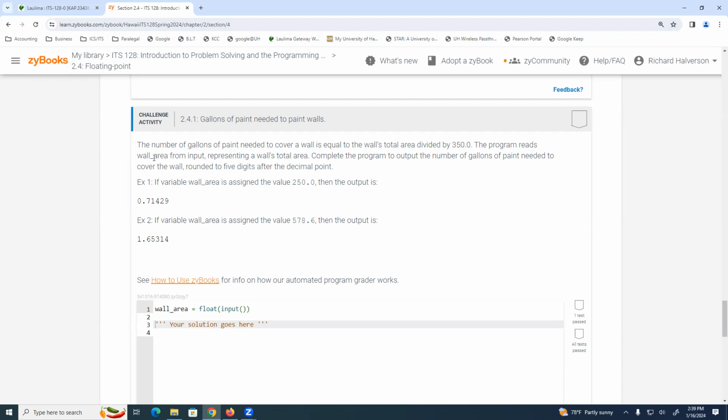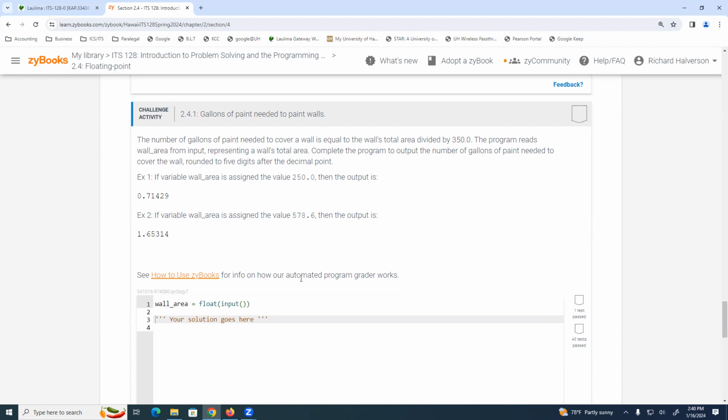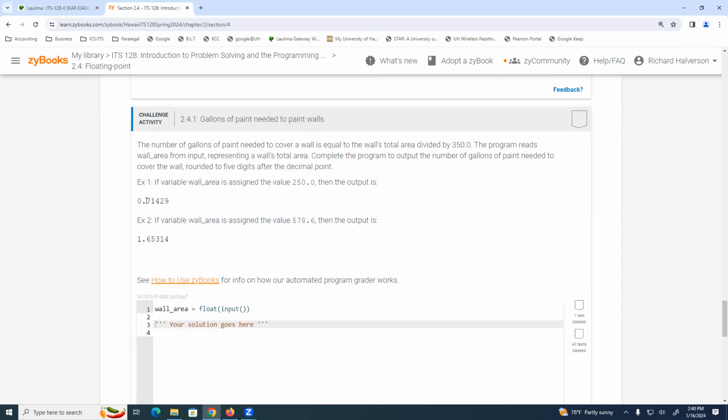The program reads the wall area from input, which represents the total wall area, and then you have to say how many gallons of paint it is. So basically, you just take the total wall area and divide by 350, and you get the number of gallons of paint. In other words, if the wall area is 250 square feet, it doesn't give units, it should give units. Then the output is this, because 250 divided by 350 is this.